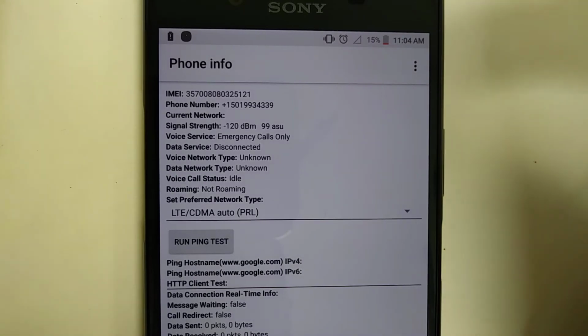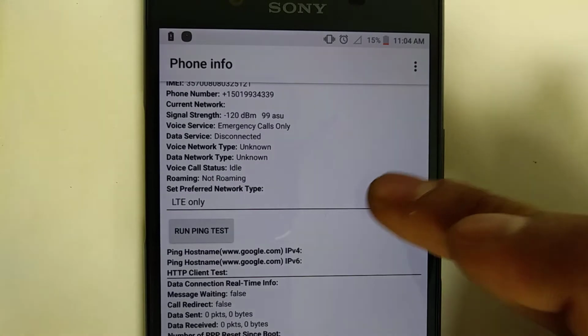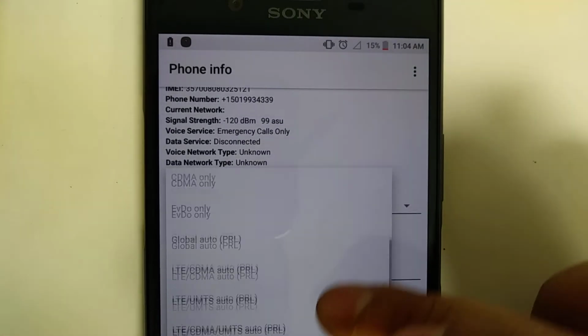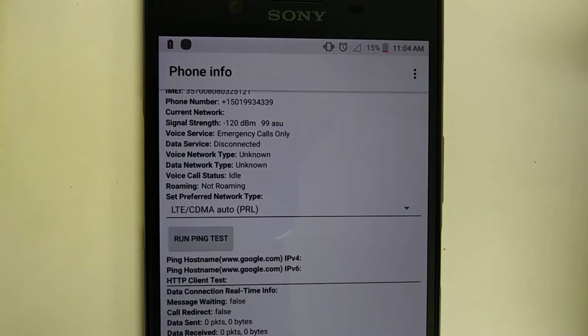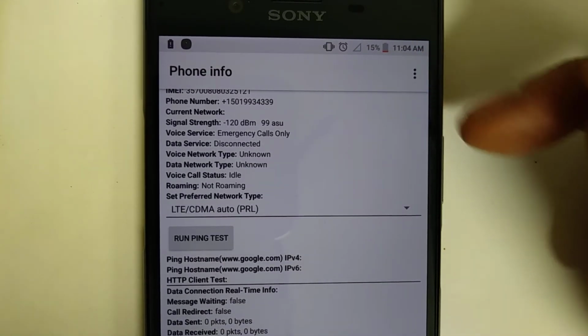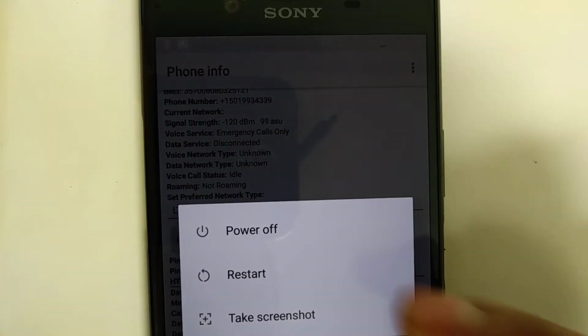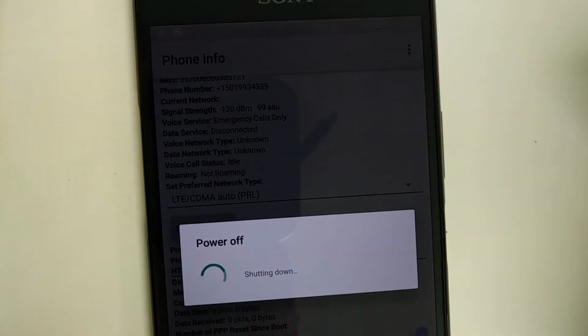You might have to restart your phone. Sometimes if you just choose LTE and another option, and go back to LTE CDMA Auto, it should try to pick it up here, but it's not working. So we'll go ahead and restart the phone, and this should take only a few seconds.